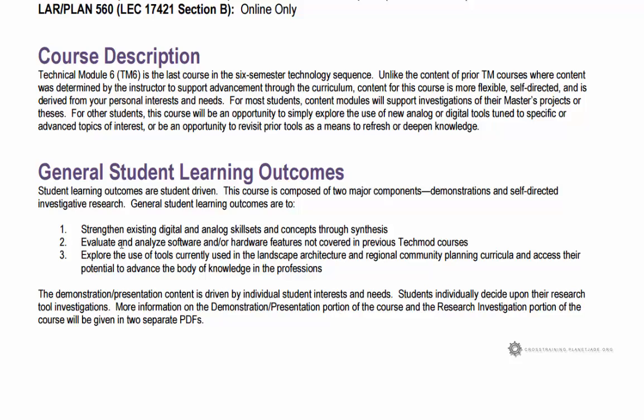Number 2, evaluate and analyze software and/or hardware features not covered in previous tech mods. So as you know, tech mod is only a 1 to 2 credit hour course. It only meets for about 2 hours a week, and there's no way that you can receive any kind of mastery in any one tool. And to make matters worse, we can only pre-select a certain set of tools. We have to narrow down the list, and there's so many different types of software that we would love to teach you, but we simply can't because we're really limited on time.